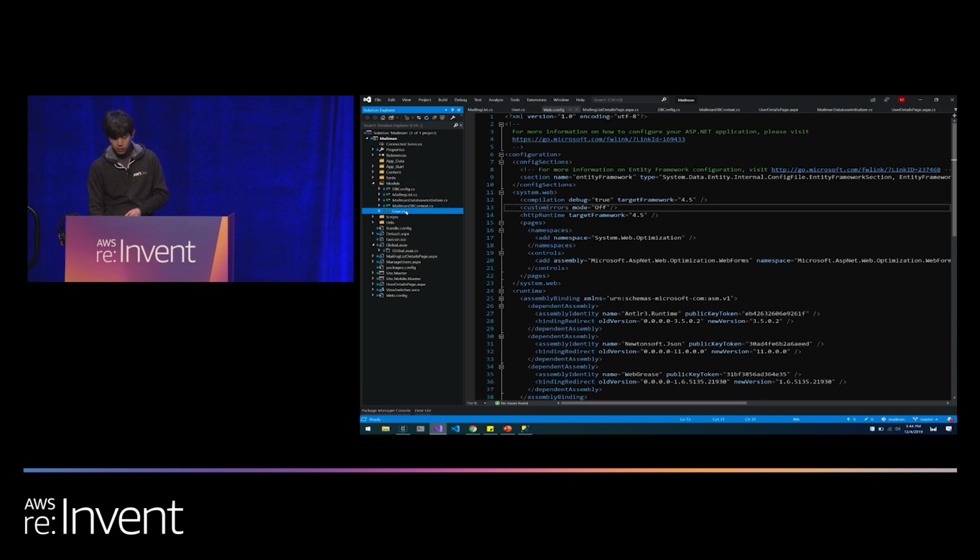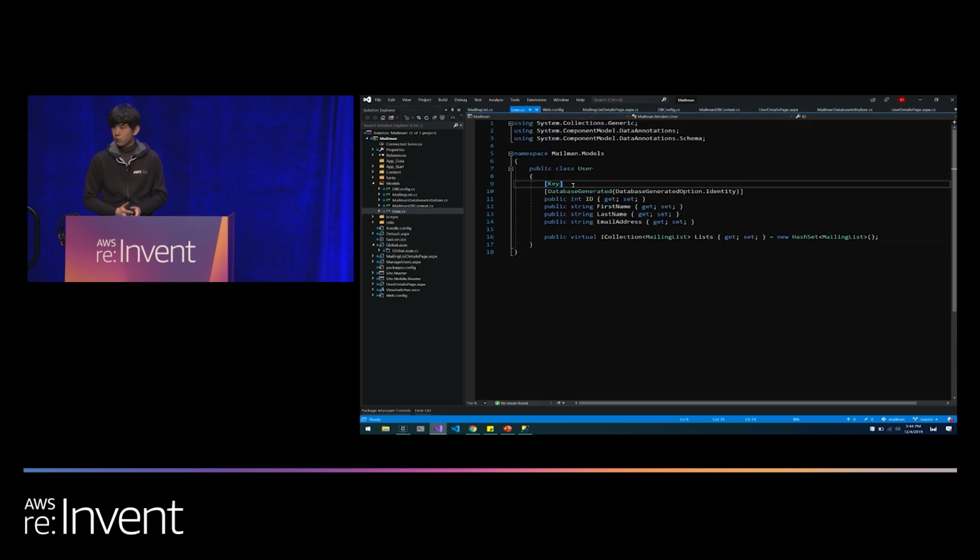So let's start with our model files. This is the user model file. And you can see that, for the most part, it looks like a plain old .NET class. It has ID, first name, last name, email address, and then a list of mailing lists that it has subscribed to. And notice that we have 2 attributes here for ID. One of them seems to say that it's a key, and the other says that it's database generated. Both of these are Entity Framework attributes.